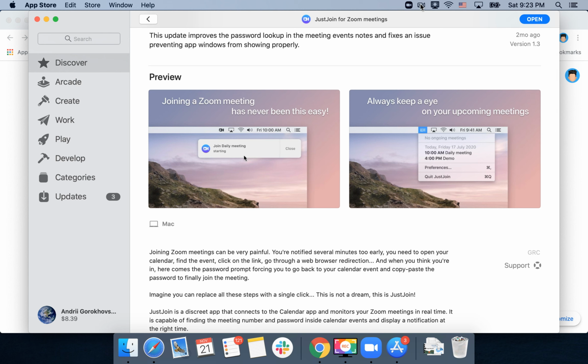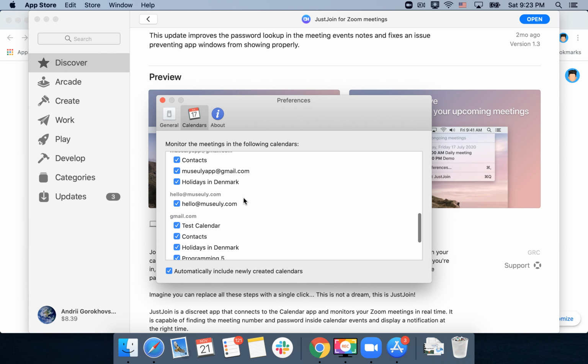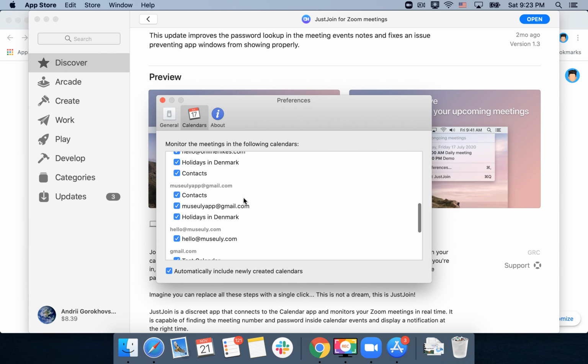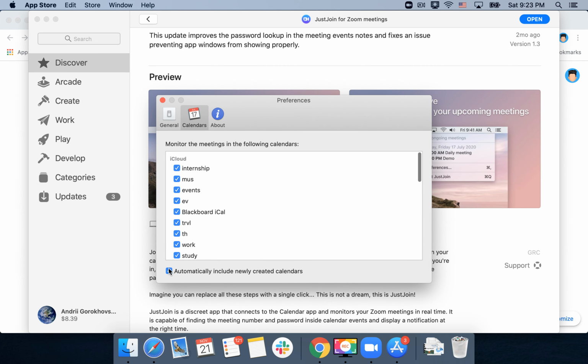So yeah, if you go to JustJoin app, you can go to calendars. And this is how you add or edit new calendars. So you can just disable specific calendars. You can add calendars, and you can enable to automatically include newly created calendars.